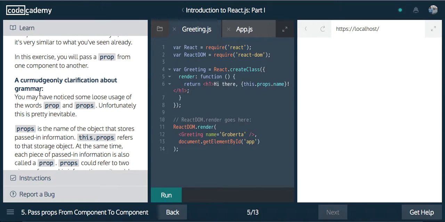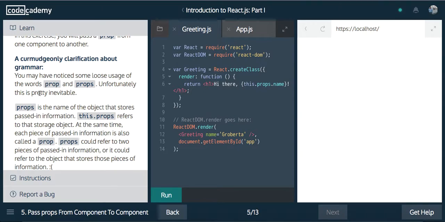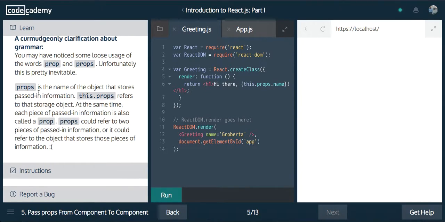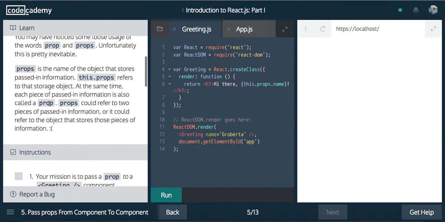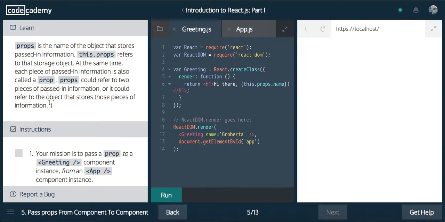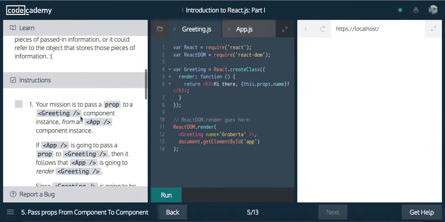A curmudgeonly clarification about grammar. You may have noticed some loose usage of the words prop and props. Unfortunately, this is pretty inevitable. Props is the name of the object that stores passed information. This props refers to that storage object. At the same time, each piece of passed information is also called a prop. Your mission is to pass one.